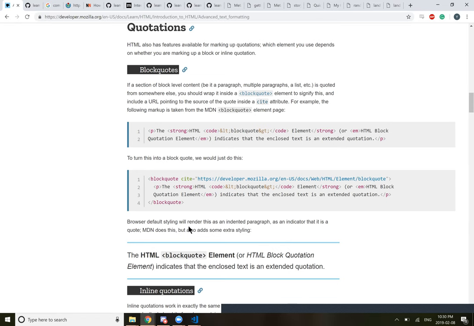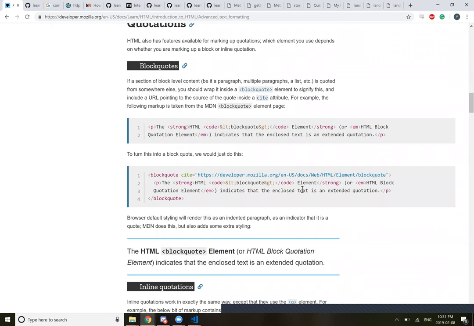Okay. Element strong or EM. It says the enclosed text is an extended quotation. To turn this into a block quote, you just do this, blockquote cite. I'm not understanding. I don't know what this means. Okay, so blockquote cite.